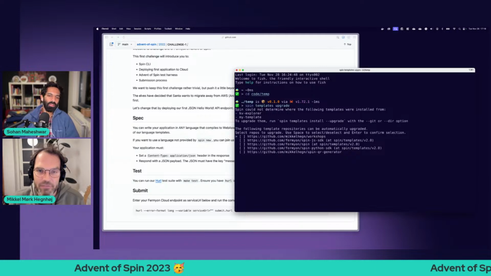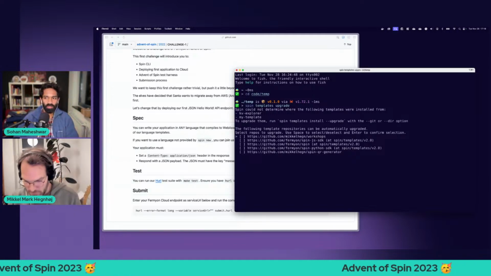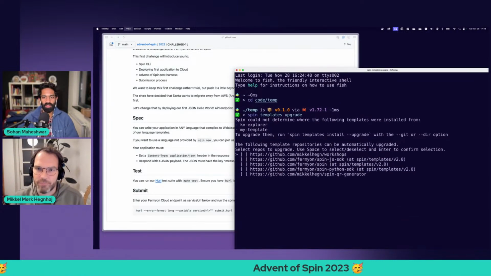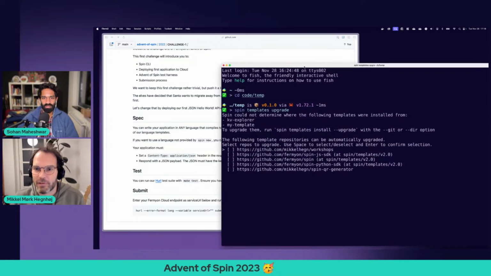And Mikkel, while you're at it, do you mind increasing the size on your terminal a little bit, perhaps? Sure. Yeah, there we go. Is this better? Yes. Cool.